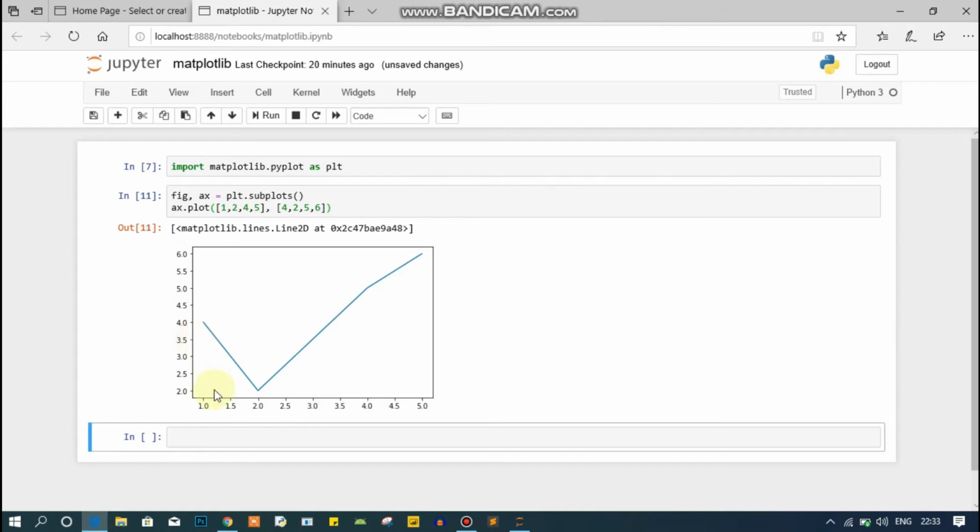It is arranged accordingly. For x equal to 1, the value of y is 4, and for x equal to 2, the value of y is 2. So you can see that it automatically distributes the values according to the x and y values. This is the simple graph using Matplotlib which I have created here.